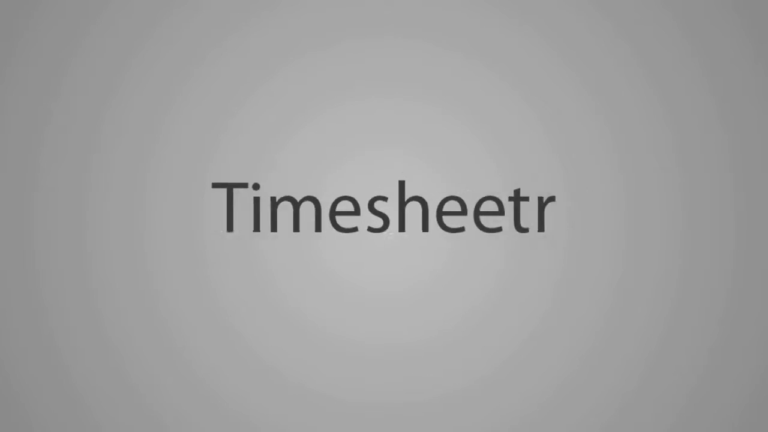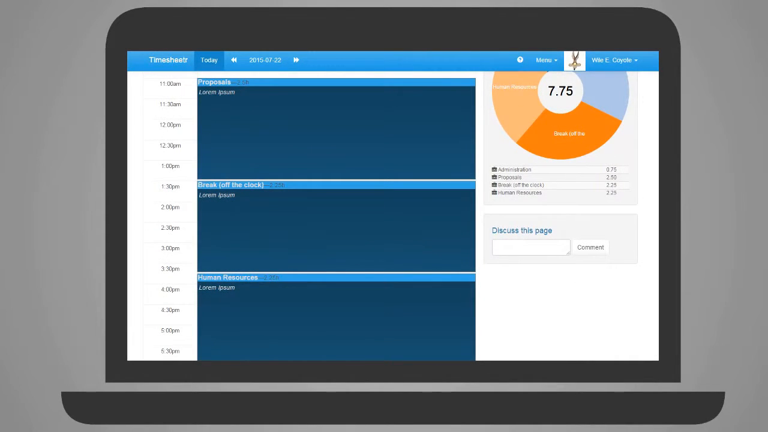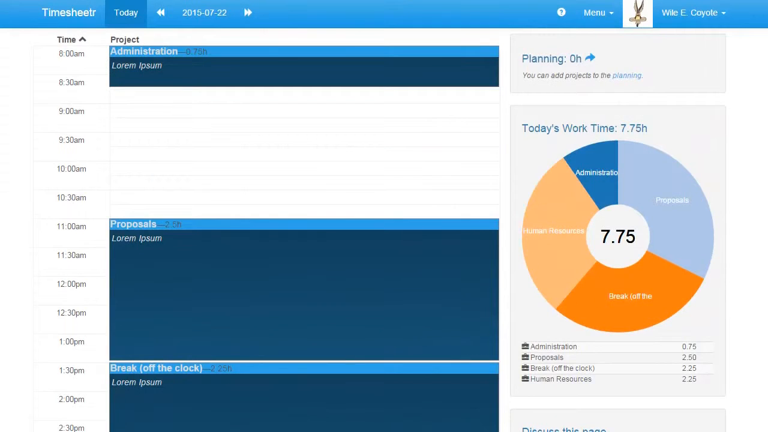Meet Timesheetr, revolutionary visual time tracking for creative agencies. Tracking your time in Timesheetr is a breeze, and it works without timers.